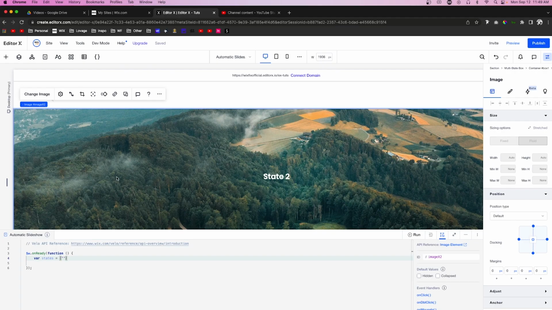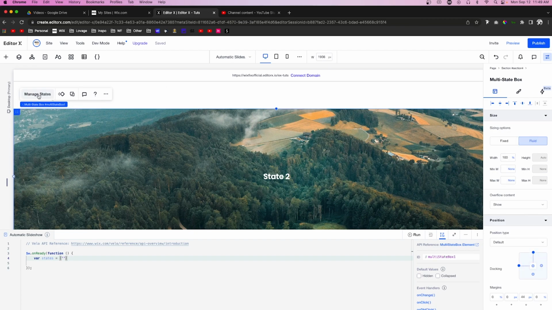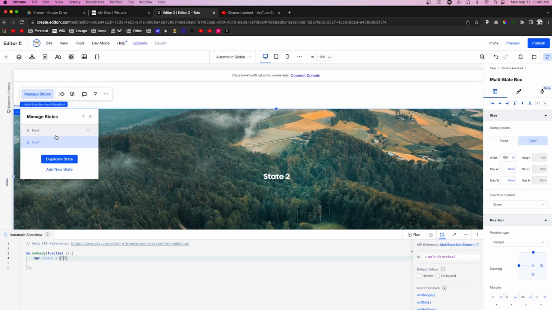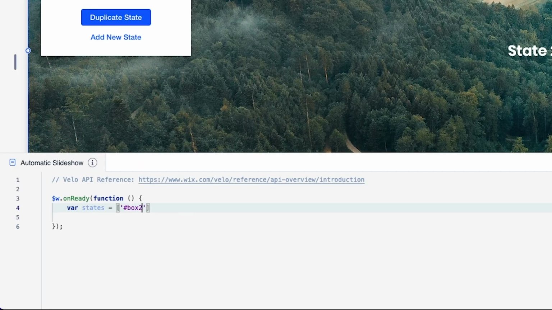So if we click on the multi-state box and press manage states, we're going to notice we have box 1 and box 2. Well, actually the box 2 is actually the first state box. It's just named backwards. So what we're going to do is say box 2, and then we're going to do comma, box 1, just like that. And we are done with this one. We're going to create another variable called state number, and we're going to have this equal to 0, just like that.